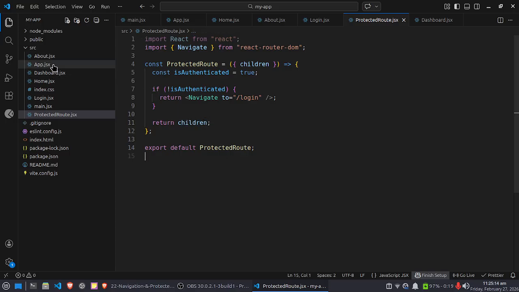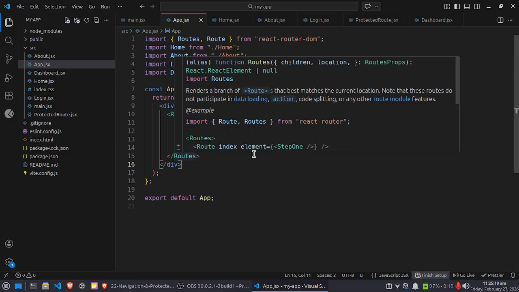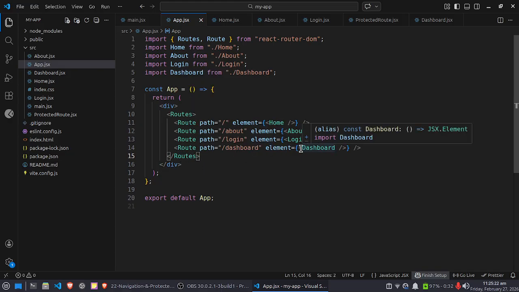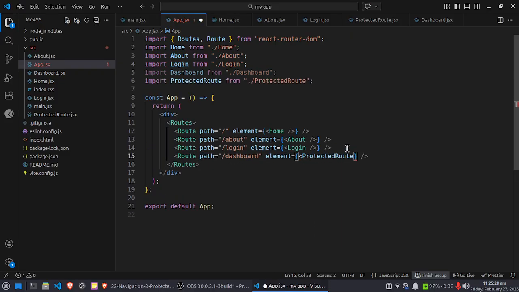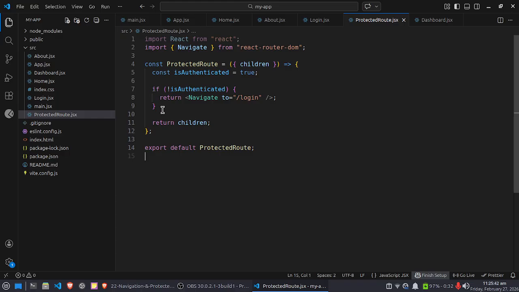And now in the App.jsx file, change the dashboard route. First cancel this, and write ProtectedRoute, and inside this write Dashboard. So here if the authentication is false, the dashboard will not open, it will redirect to the login page from this logic. Else if it is true, like right now I have already written true, then it moves to the dashboard page. Let's see here, wait a second.